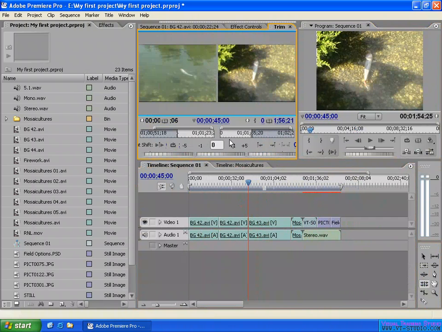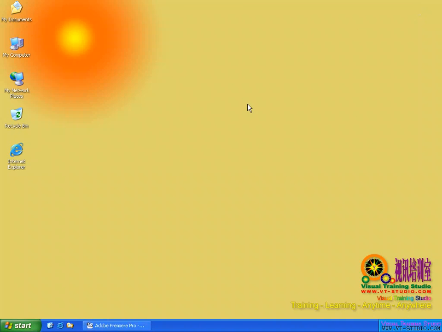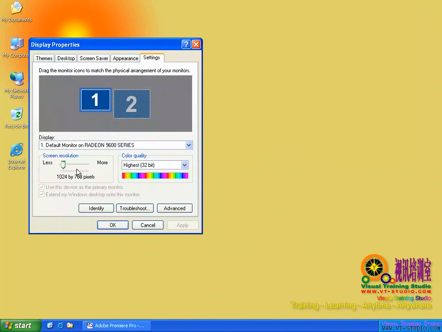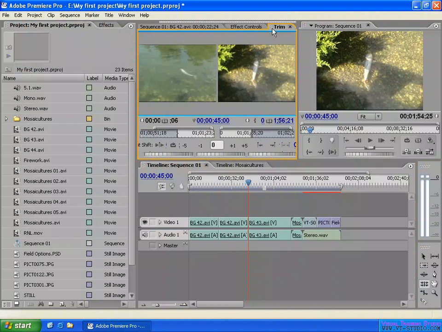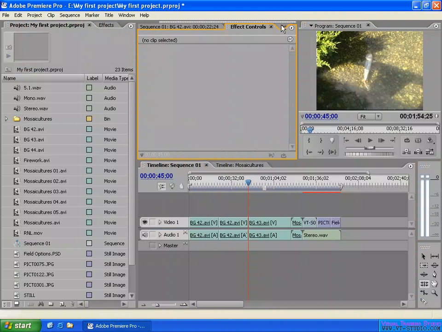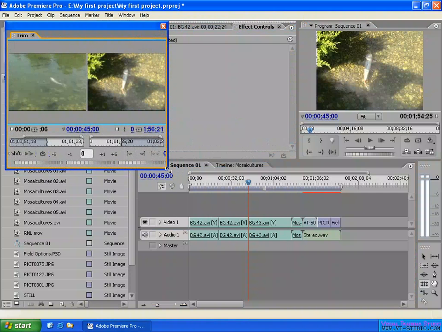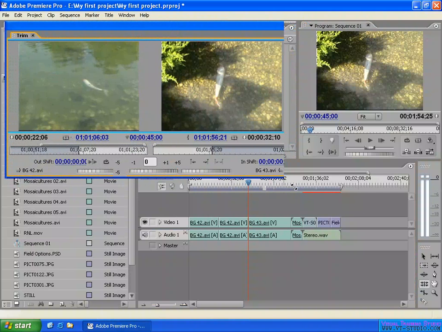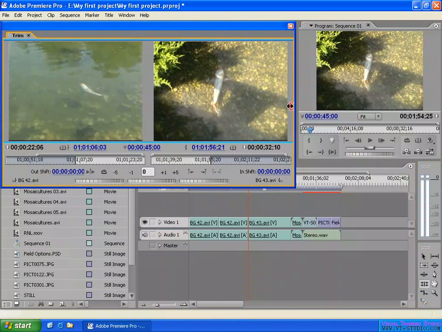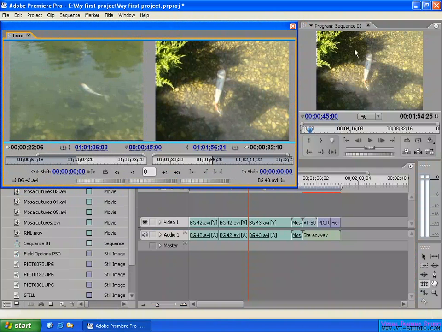My screen resolution is too small for the screen capture, so I put it in here, and that does not show me all the options. Of course, if you have a bigger screen resolution, you can put the trim panel in the place you want, like docking it together with the source panel and effects control panel. Like this one, I will bring it up, hold down the control key and drop it on the edge here. This brings up the trim panel, and I expand and enlarge it here, so I can see the trim panel and the program panel.